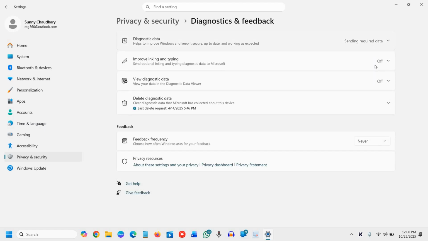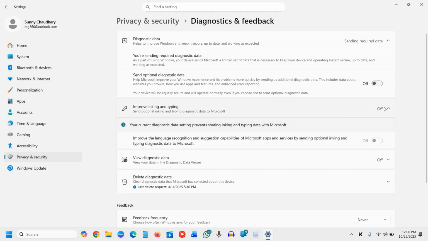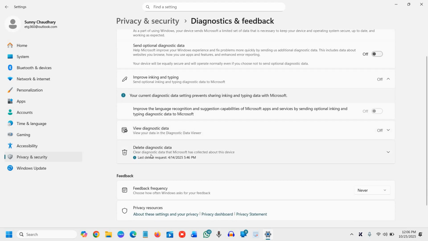Send required data. Send optional diagnostic data, I have turned off. Improve inking and typing, I have turned off that as well. And you can also clear the diagnostic data. So fewer hidden trackers, more confidence in your system.